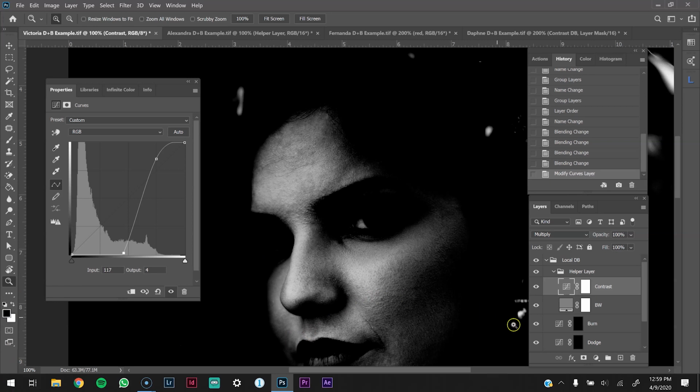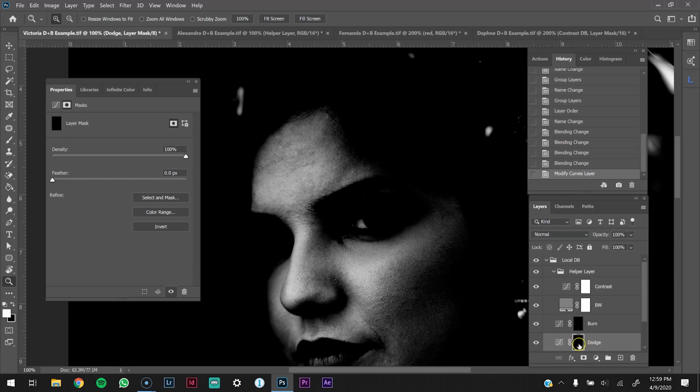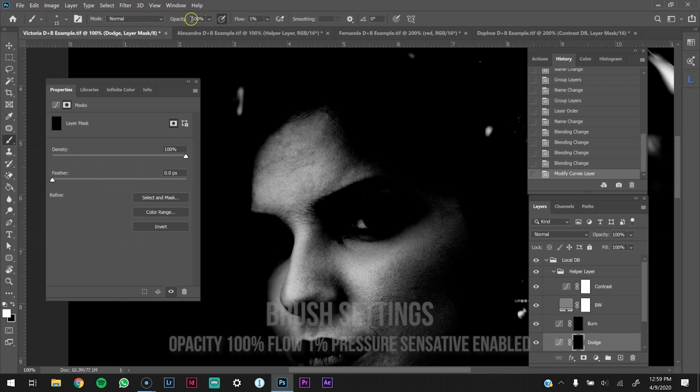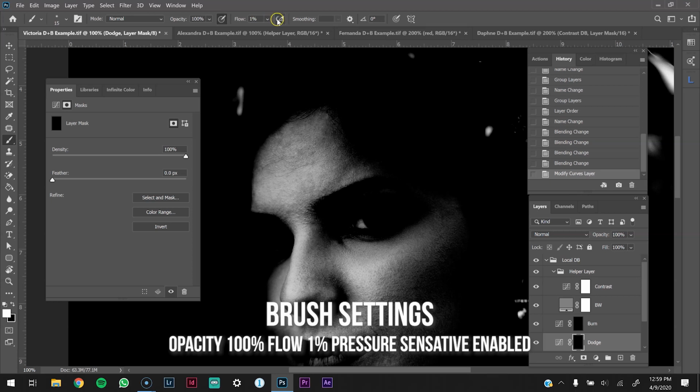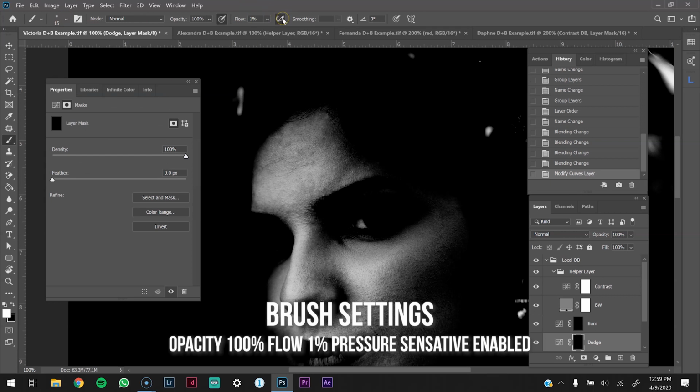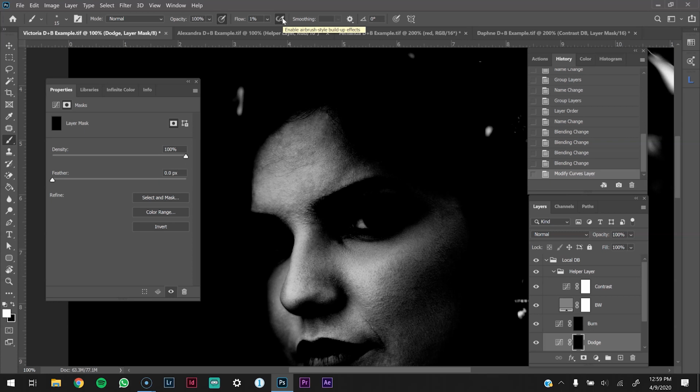So what I like to do is start off with dodge. So I'm going to click inside of the layer mask, which is black. I'm going to get the brush tool, and we're going to set up the brush settings. So what I like to use is 100% opacity, 1% flow, and I'm also going to make sure that I enable the airbrush style, and then also the pen pressure. Now, I also use a Wacom tablet.